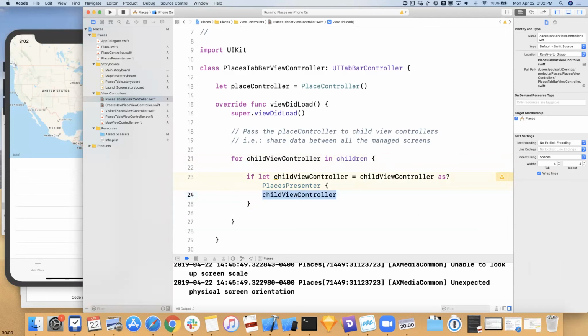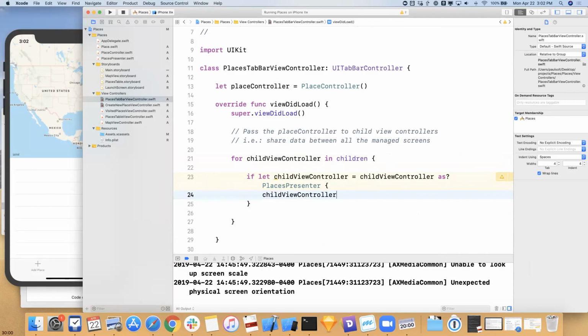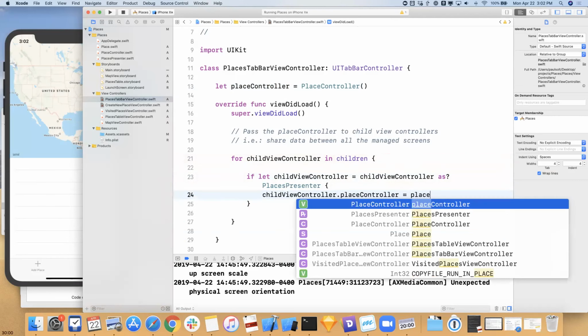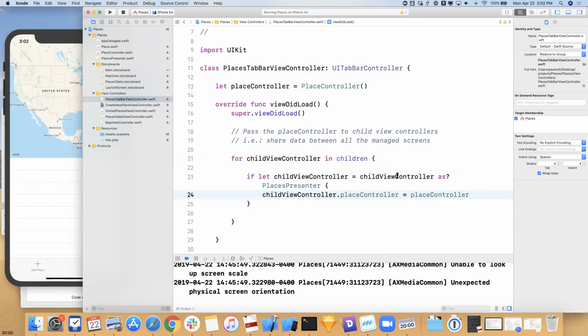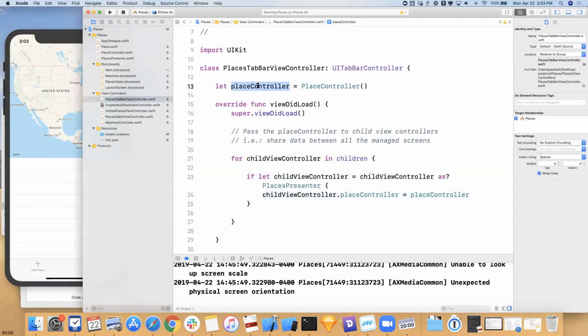And you'll notice that when I did the autocomplete, it's giving me the type information. So it's now saying this is a places presenter. So I'll press enter. And then I know that I have a place controller. So I can press enter and I can set this to the one that we have up top. So then I will say is equal to place controller. And what this will do is it will cycle through all of the screens in our application, and it will share the same place controller that's going to manage the list of locations that we're adding.